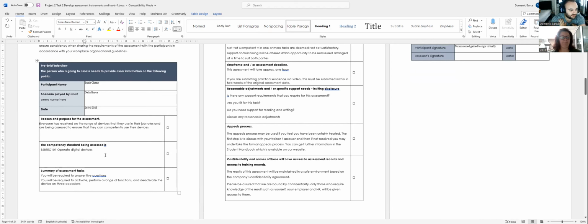First of all, the reason and purpose for this assessment: everyone at MEM Engineering, where you work, has received a range of new devices that they can use in their job roles, and you are being assessed to ensure that you're competent in using these devices. Do you understand this? Yes. The company standard being assessed today is BSB TEC 101 operating digital devices. This is the unit that we're doing today. Yes. Okay.